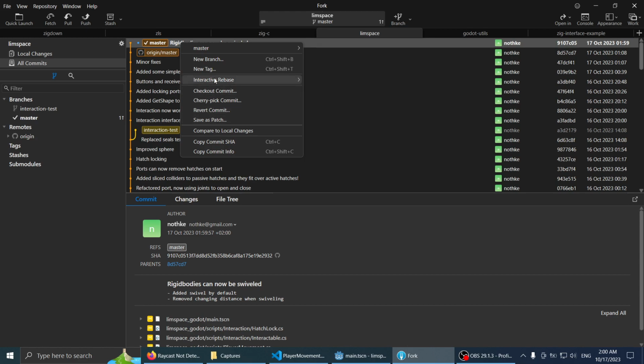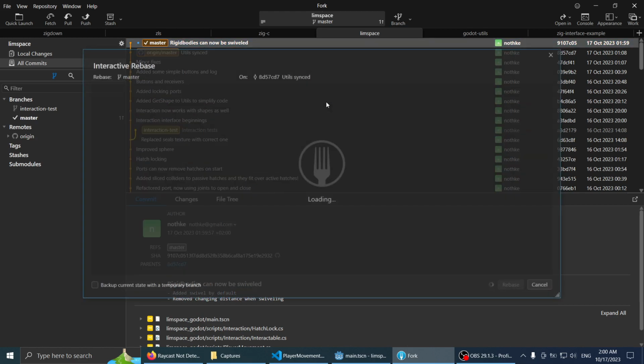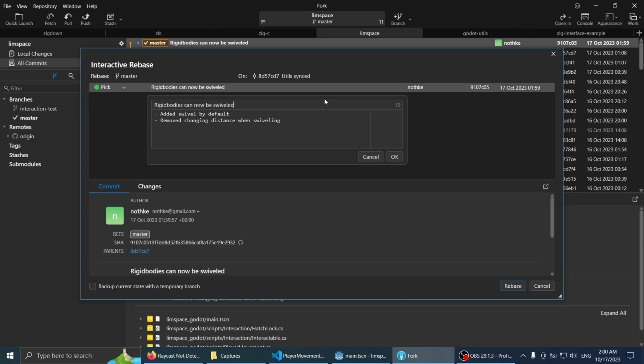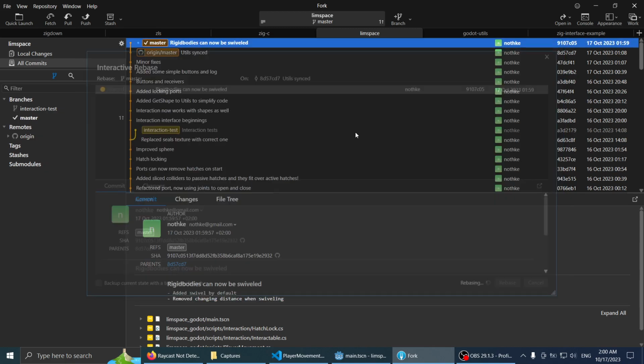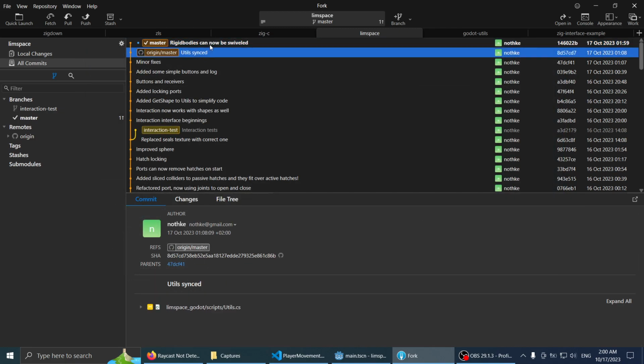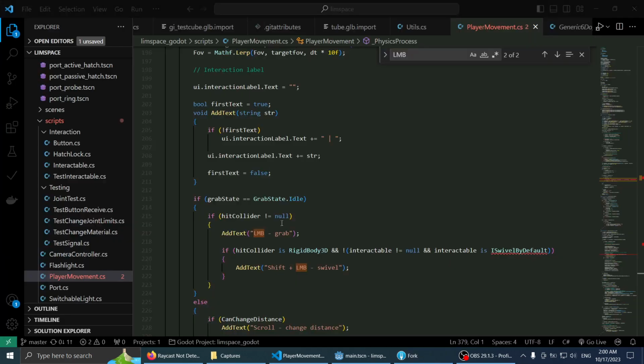Can I rename? Reword. Okay, there it is. Rigid bodies can now be swiveled, so by default, and locked hatch now says unlock. All right. There it is. Cool.